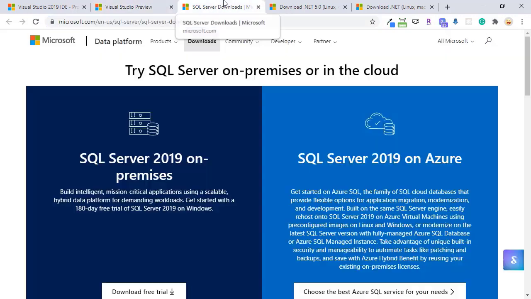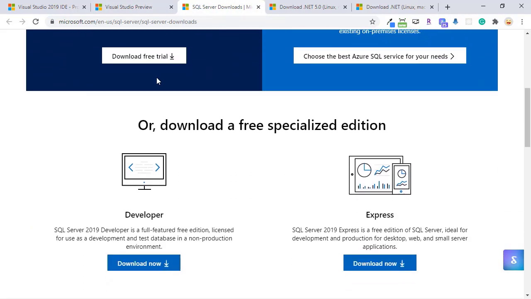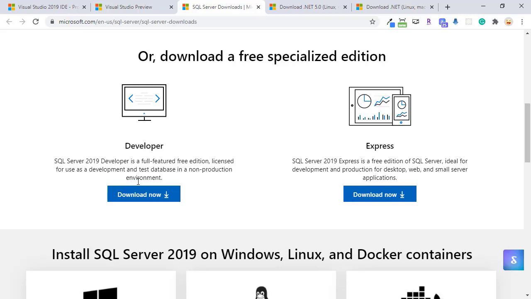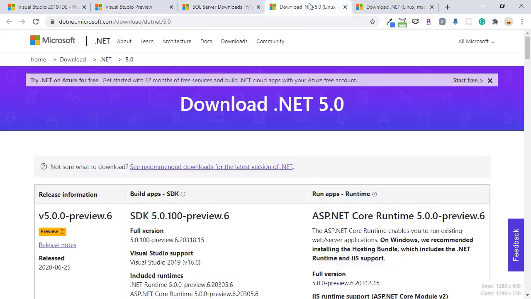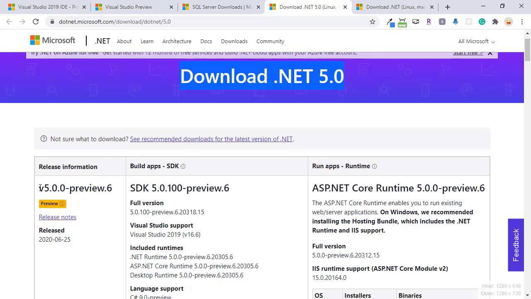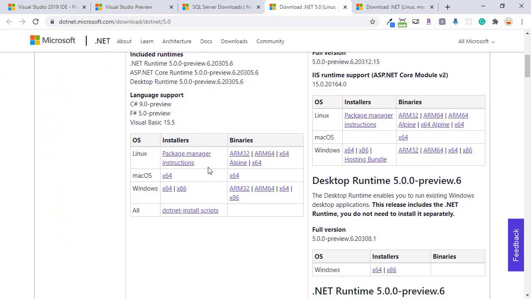The next tool that we need is SQL Server, and if you go on the page and scroll down, we have the developer version, which is completely free. And then if you are using the preview version of Visual Studio 2019, then you can download .NET 5. Currently Preview 6 is released, so you'll be able to use this when you create the project. So make sure you install the appropriate version from here and we'll proceed from there.